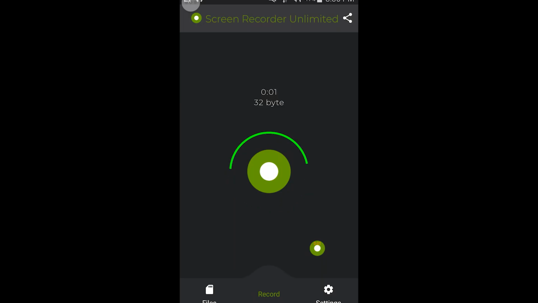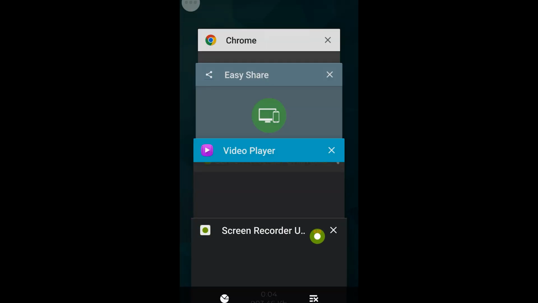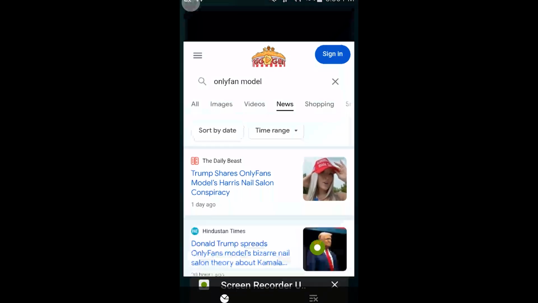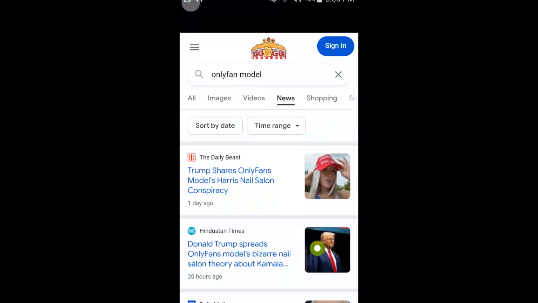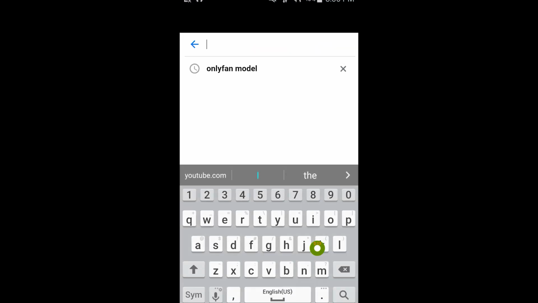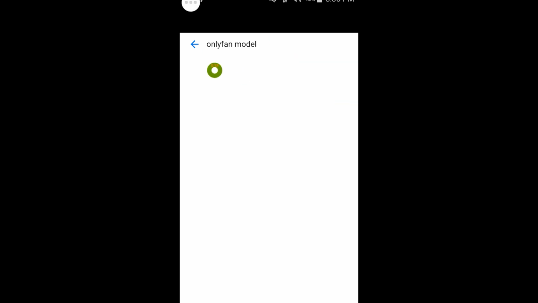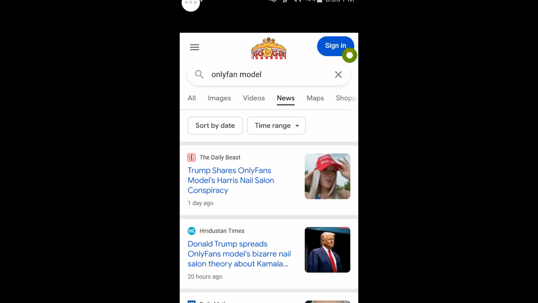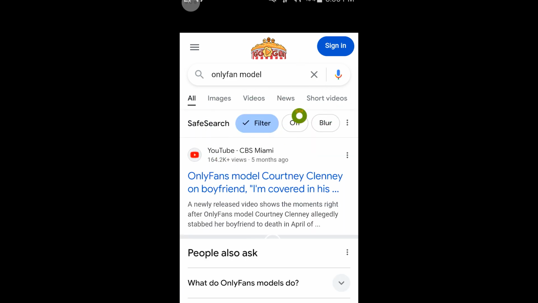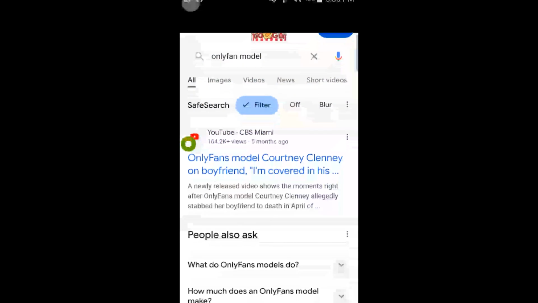Okay, so the first step to enable Google Safe Search on your Android Play Store or smartphone device basically is to open up your search engine or browser. In this case, I am using Google Chrome, and I'm going to type in here on the search bar something that we would like to safe search. In this case, OnlyFans model is the search inquiry. And as you can see currently, Google has successfully filtered on the safe search.